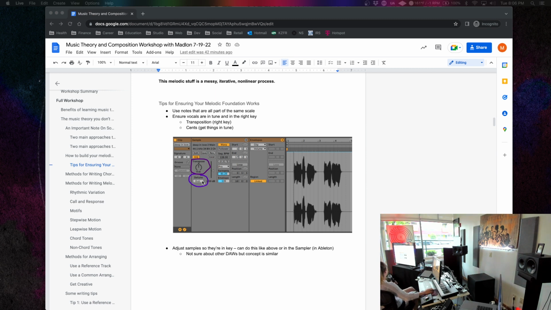And then there's also this detune, which is measured in something called cents. I typically use this for vocals when I'm hearing that a vocal's a little bit out of tune. I will adjust the cents, usually just a little bit. And it's kind of a guess and check process. So I'll just try to hear whether it's sharp or flat, so higher than or lower than where it should be, respectively.